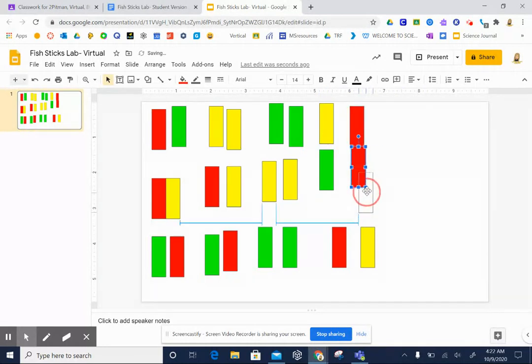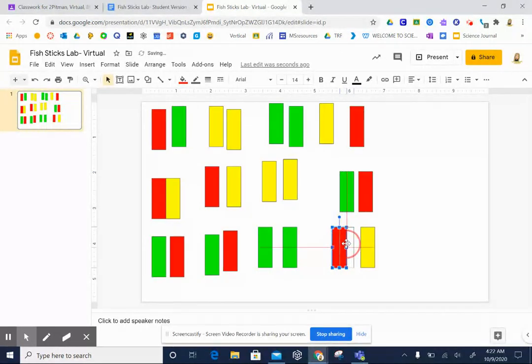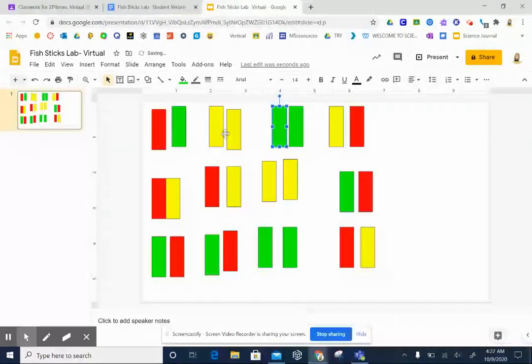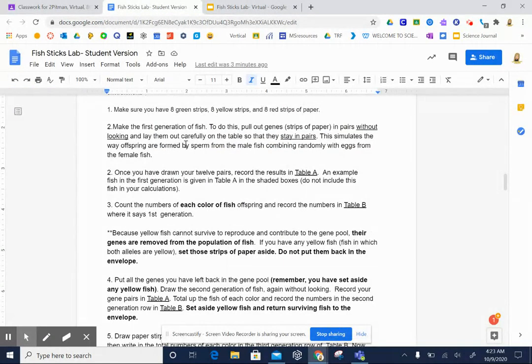Okay, now this is just my example, okay? You're going to do all of this on your own so that you have your 12 pairs. Make sure you have 12. I've got 4 rows, 3 in each row, so I know I've got 12, okay? So here are my 12 pairs, so I need to go back to my Fishsticks Lab.